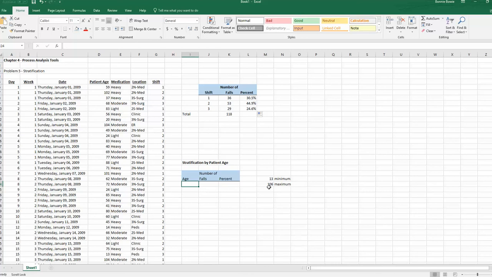So what I find useful before I start, though, is to figure out what's the minimum and the maximum in the age range. And so I've already done that here in the interest of time. There's two other functions. One's called min and one's called max, which makes sense. And then I did the min and max for the range of ages, and I got 13 for the minimum and 106 for the maximum.